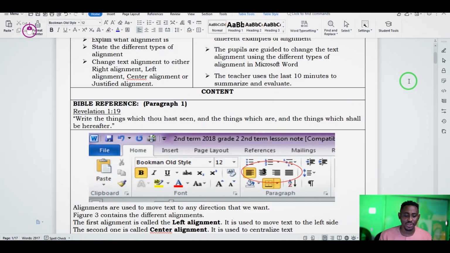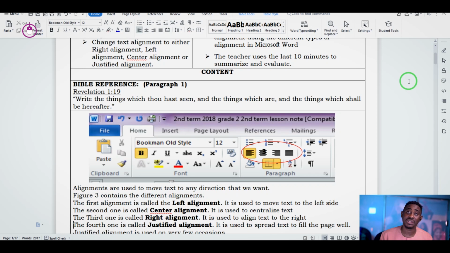Now, first thing I'd like us to do is to launch the Microsoft Word. However, before we do that, let me explain to you that alignments are used to move text to any direction of our choice. I'm going to explain that again. We talked about that briefly in the last term. Now, there are different kinds of alignments. I'm going to be explaining everything to us, but briefly, let's launch the Microsoft Word application.